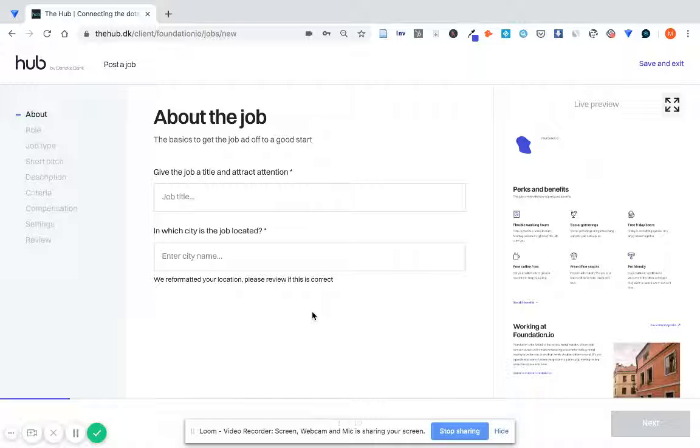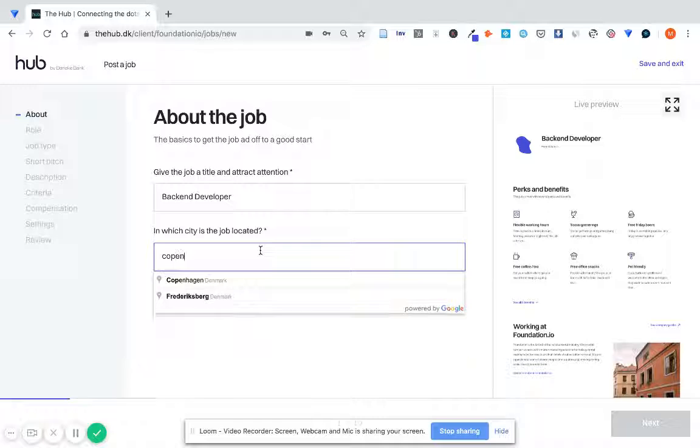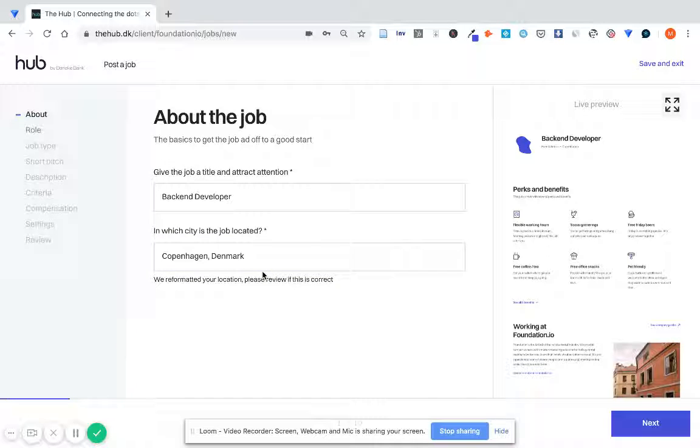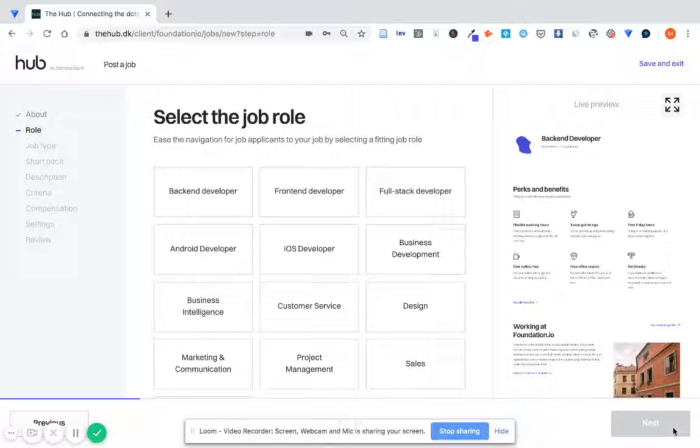And first things first, who is it that we want to hire? Well, we figured that in our little fake startup, we need a backend developer. So we're just going to type that in here. The job is going to be located in Copenhagen, where we're sitting right now. And with that, we are off to a good start.